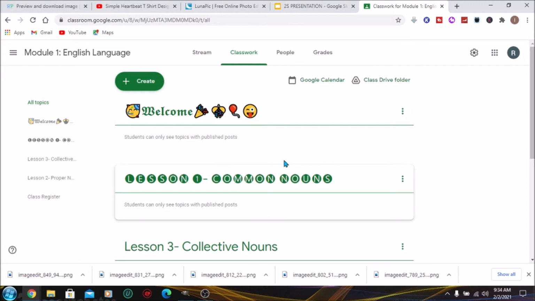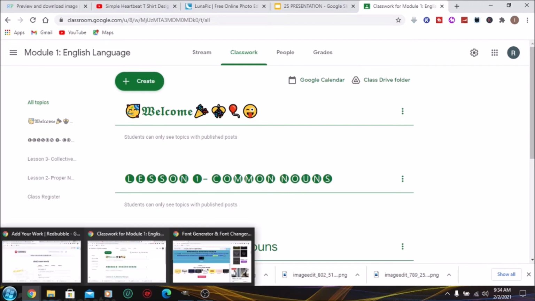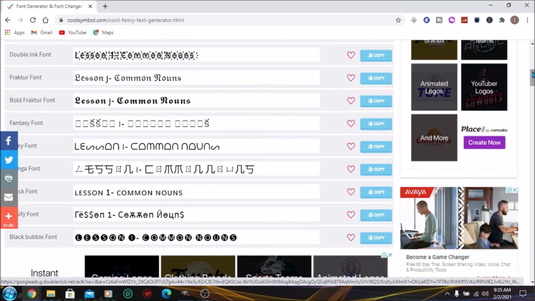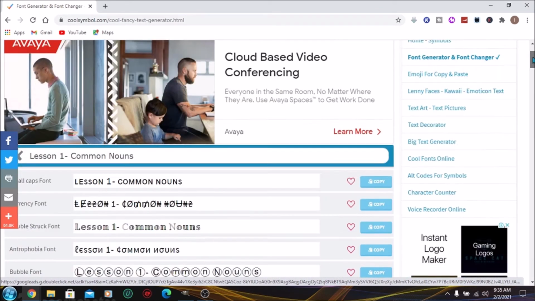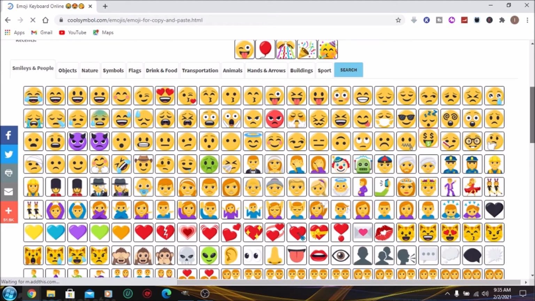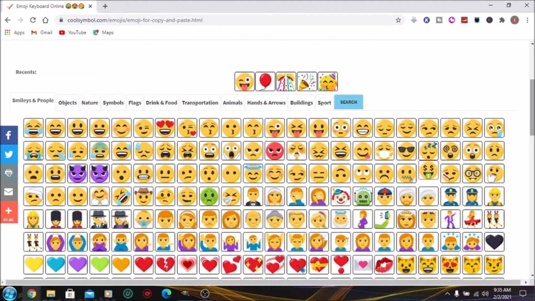But what if I wanted to add an emoji or emojis to this topic as well? Let's go back to coolsymbols.com. All I did is to scroll back to the top, and from here you're going to click on emoji for copy and paste. The emojis will be right there for you to see, but if you don't want to look through, you can click search, or you can search by the topics that are here.